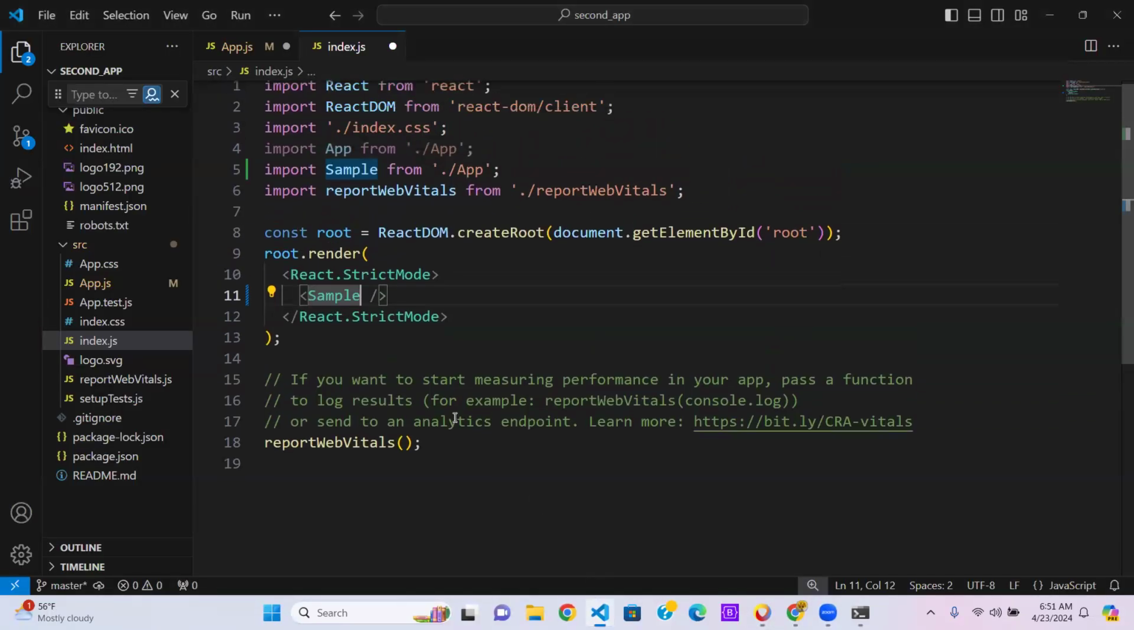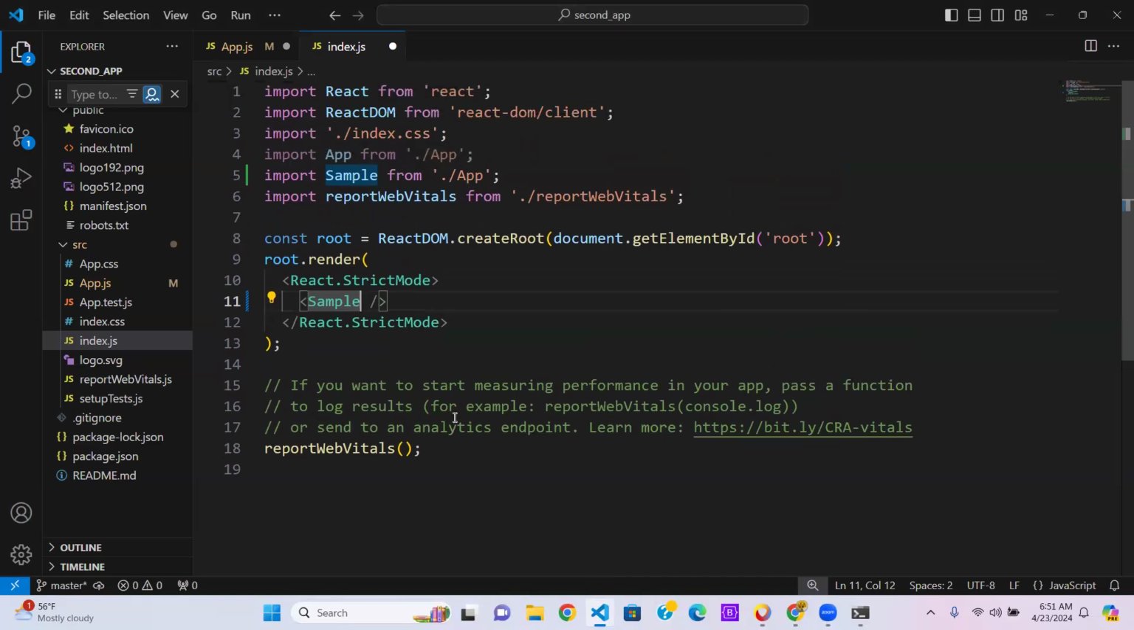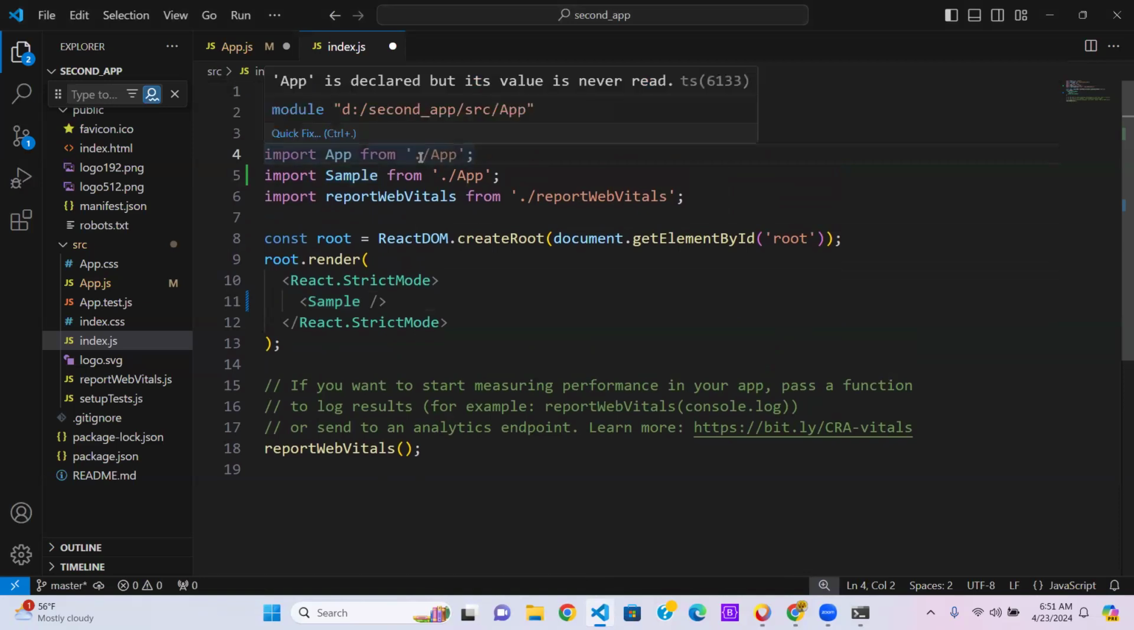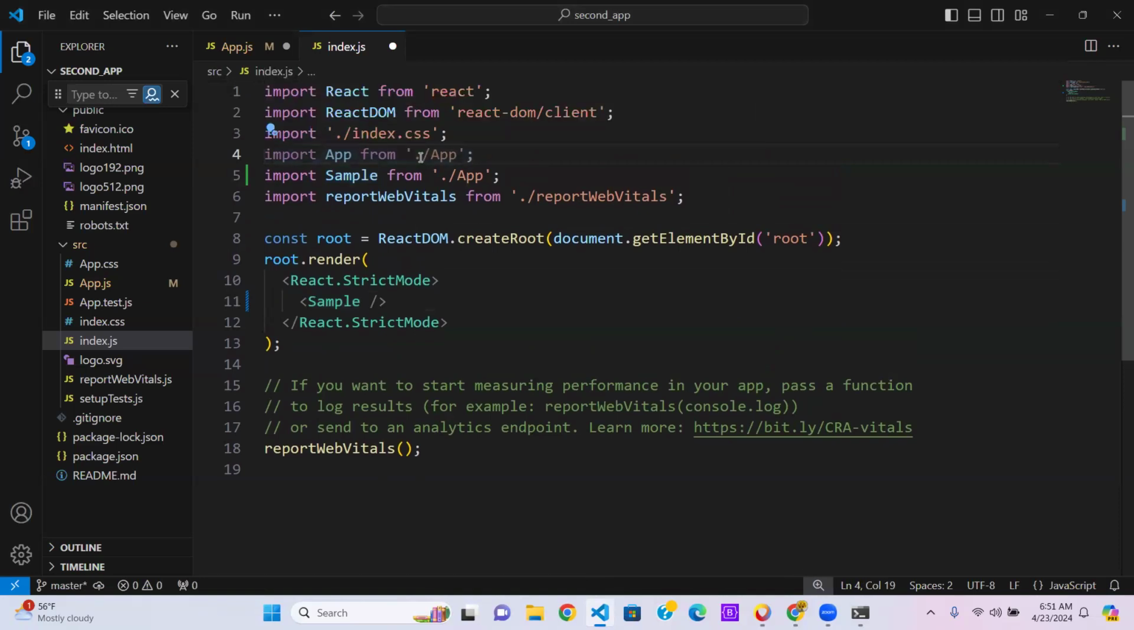Come to that particular index.js file. Here now you need to go with the curly brackets for line number 4. In line number 4, app you need to put in curly brackets. Import app, just app. That one in the curly brackets. Yeah, close it there. Similarly, sample also, put in the curly brackets.